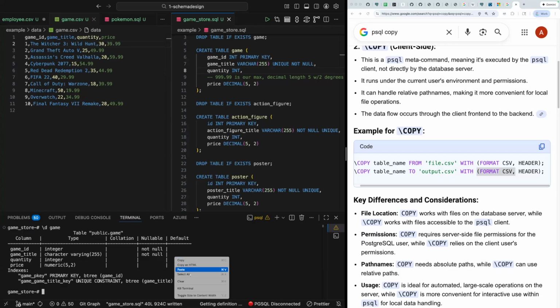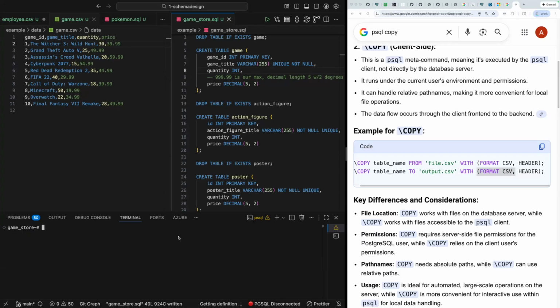And now let's try running this command again. So we would do copy game from, and now we do example data game.csv with CSV header. And now indeed it works. And this line is telling us that it's copied 10 items in.